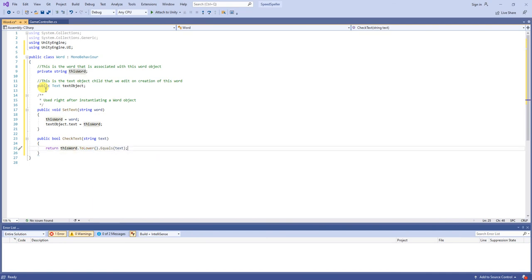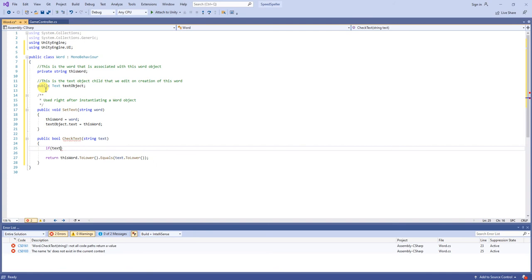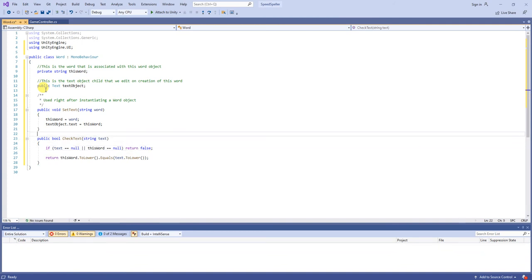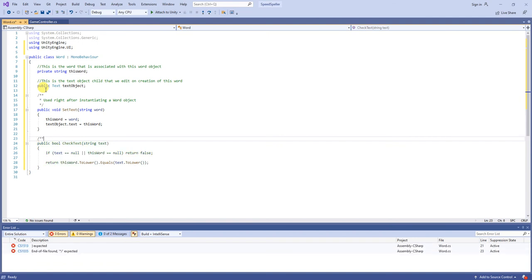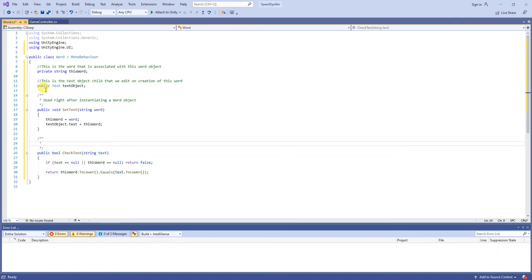You do not have to add it if you don't want to. Of course, we also want to make the text lower as well. Some things to do would be to verify if it is null as well. So you can say if text equals null or this word equals null, then return false. That way you don't throw an error. Although sometimes errors are good because they tell you where you made a mistake in the code.